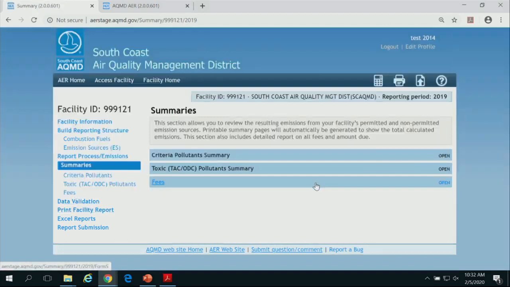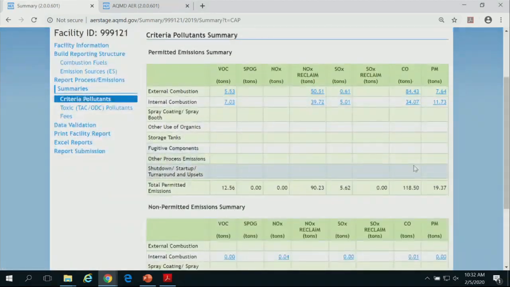Summaries. I pointed out a couple of times through the presentation that the tool gives you summaries for internal QA/QC. And believe me, when we perform our audits, this is the first place we go to catch discrepancies. First is on your criteria emissions. It gives you a great breakdown of permitted versus non-permitted equipment, by process or emission source categories. Remember I had external and internal combustion sources, and also by pollutant and by reclaim categories.